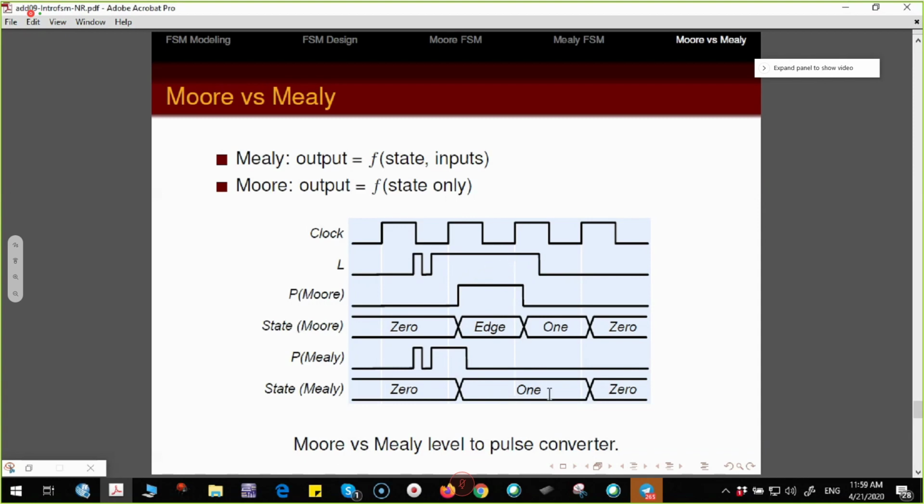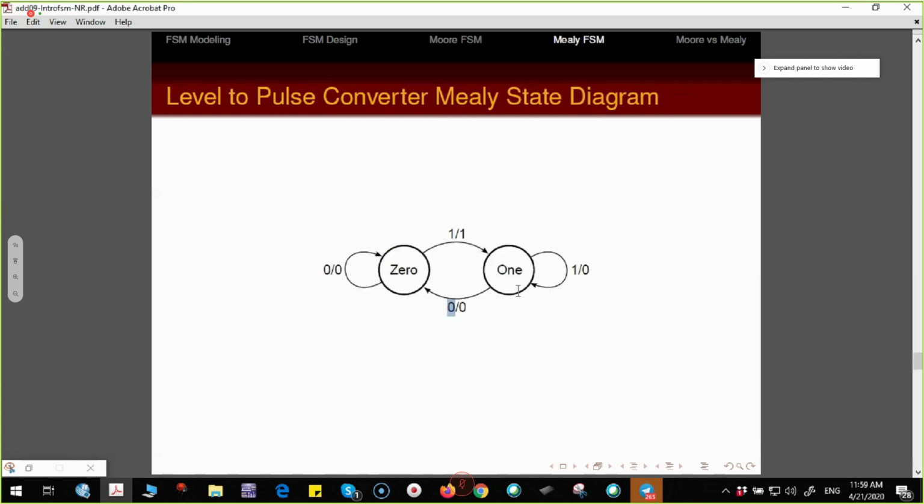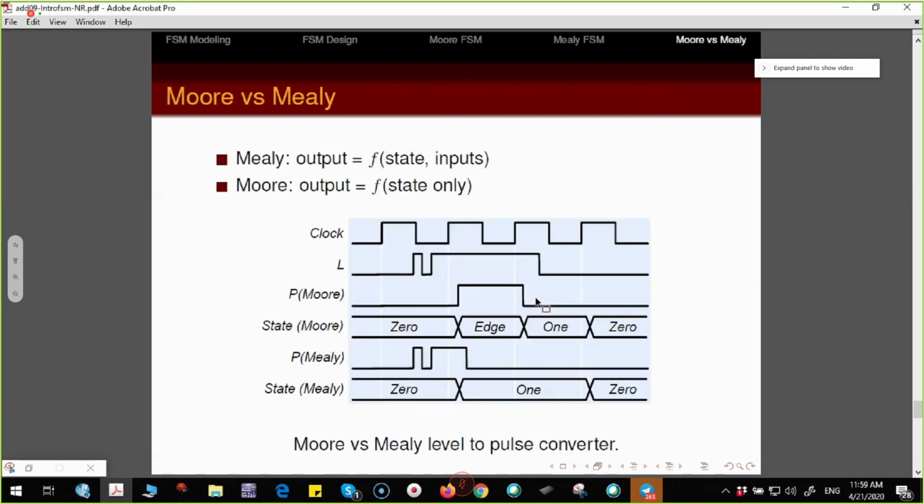If the input is 1, it stays in 1. You see the clock, the input stays 1, it remains 1. So the 1 here is longer, because what happened is that it stays here. And then if you get 0, P is 0, only then you get 0 here, and only then it transfers here. But then again, my personal view on this matter, I prefer Moore.